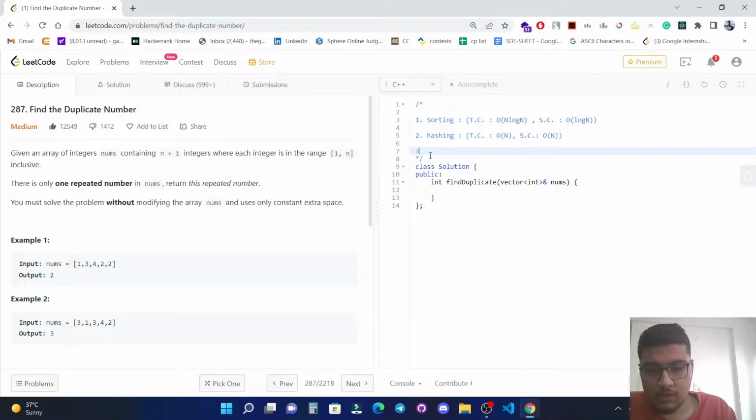Another approach is linked list cycle detection. The linked list cycle detection method, or we can say, this is Floyd's algorithm.